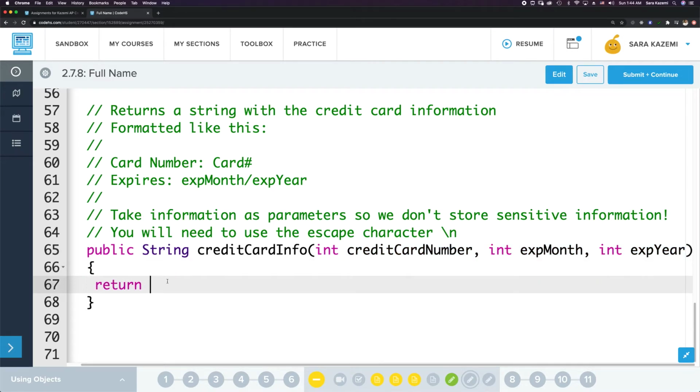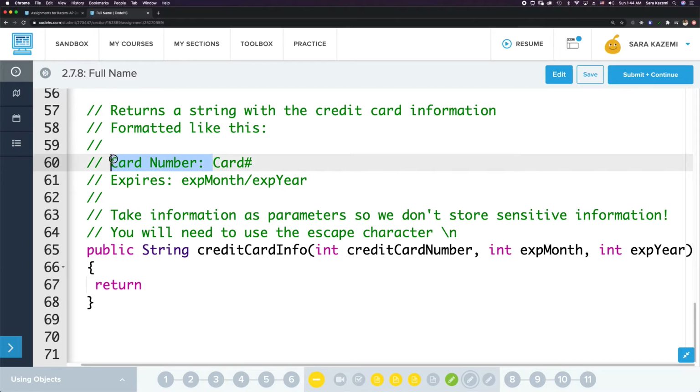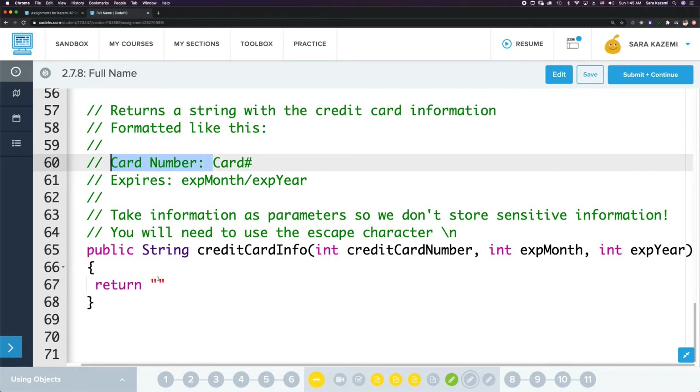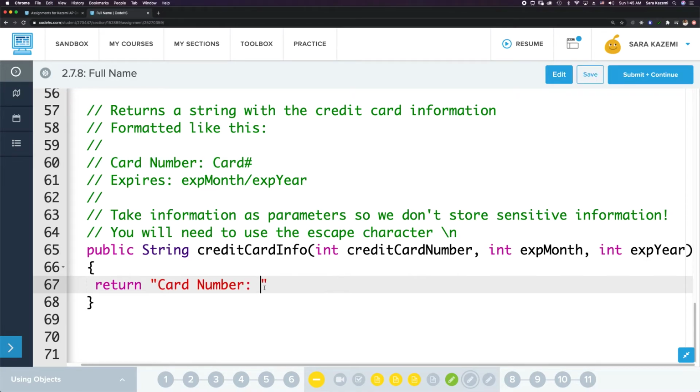All right, so how do we return this format? So first, we just want this string right here that says credit card number. So the string literal, in other words. So we're going to say credit card number, colon, space, and then we want the card number, which is represented here as credit card number. So I'm going to go ahead and put that after that quotation mark, and we're now concatenating that integer value there, okay?